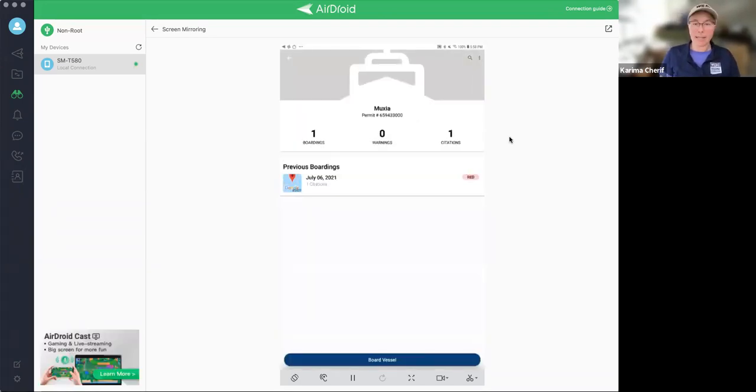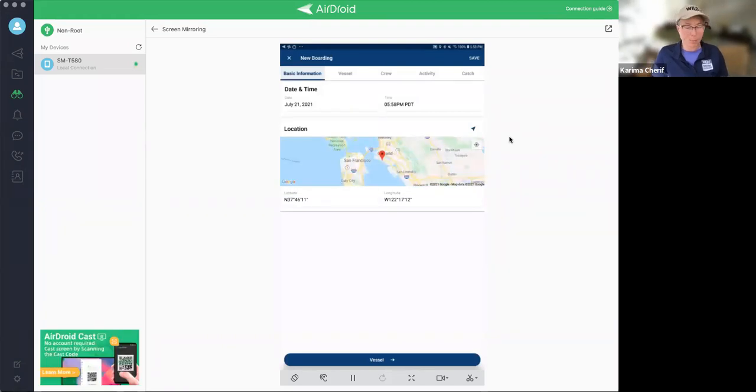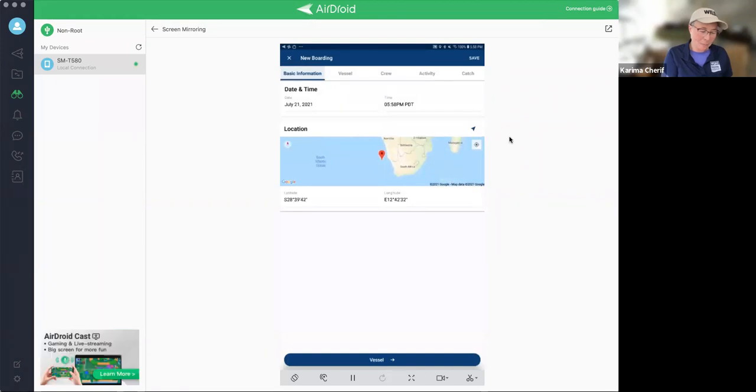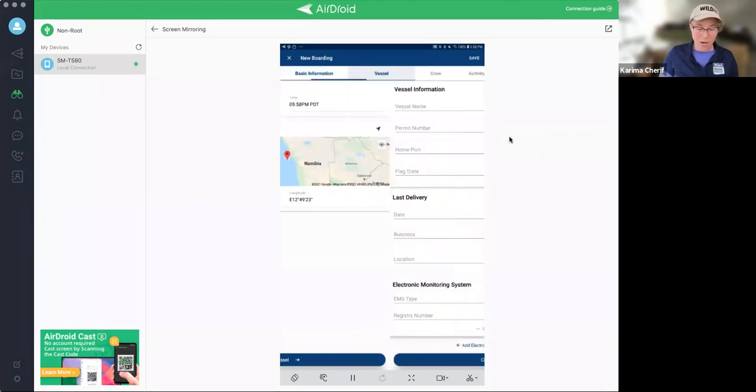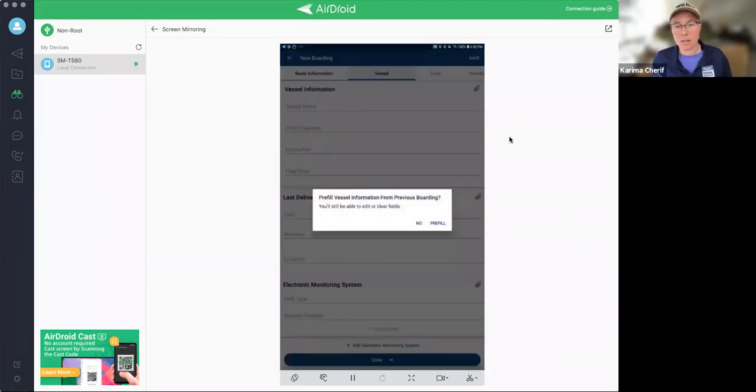So let's say that I would like to do another boarding of this vessel. And I am going to push the blue tab at the very bottom that says board vessel, new boarding. And so again, I am going to shift over to the other side of the world here to have the boarding happen off the coast of Namibia on July 21st. And we have the latitude and longitude and the time listed. And so I'm moving on to the vessel information.